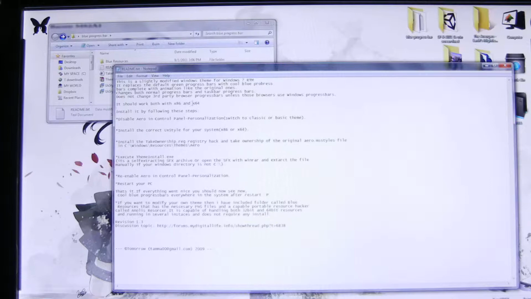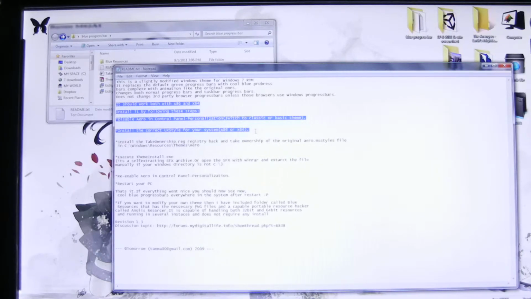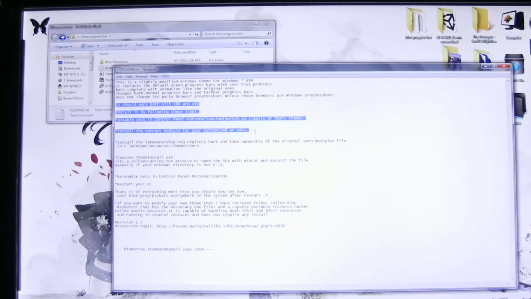x86 means 32-bit, x64 means 64-bit. I don't know why it is that, but it is that. It should work with both x86 and x64. Install it by following these steps. Asterisk, disable Aero, control panel personalization, switch to classic or basic theme. Asterisk, install the correct uxstyle for your system, x86 or x64.